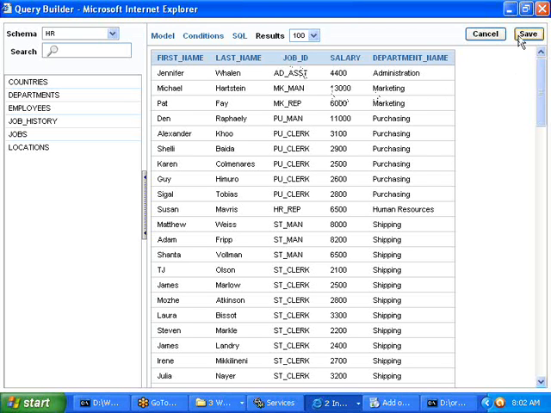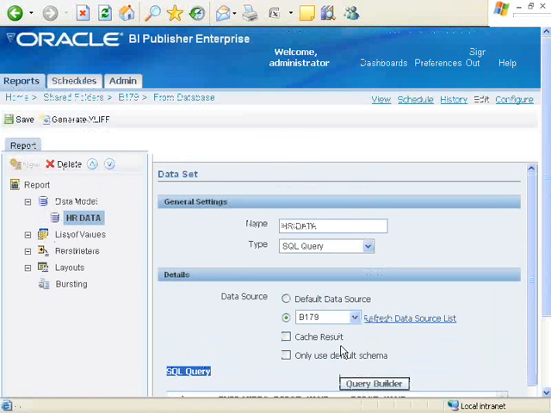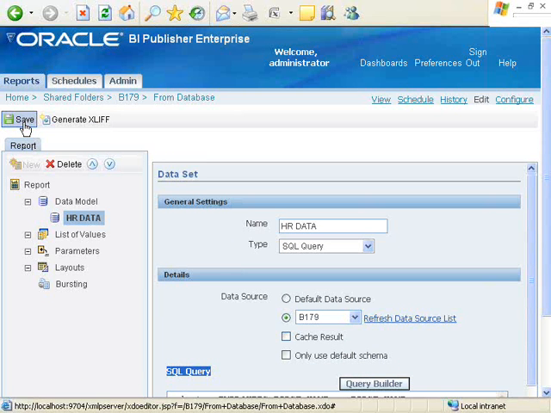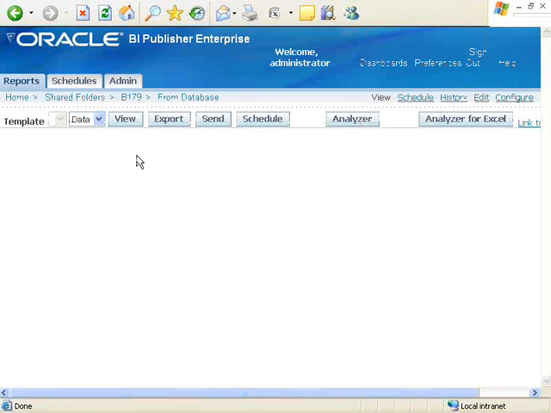Click on save. Again save. Click on view. Again view.